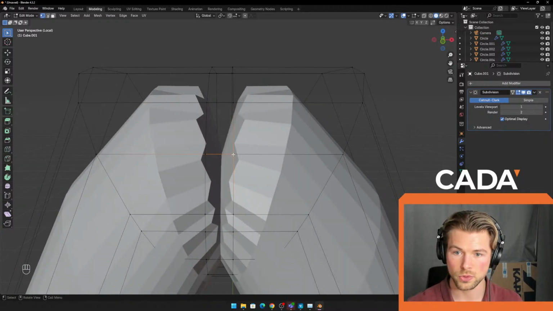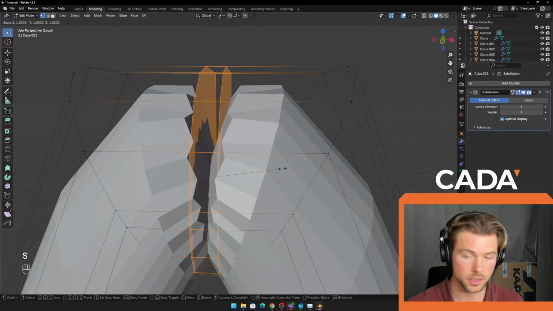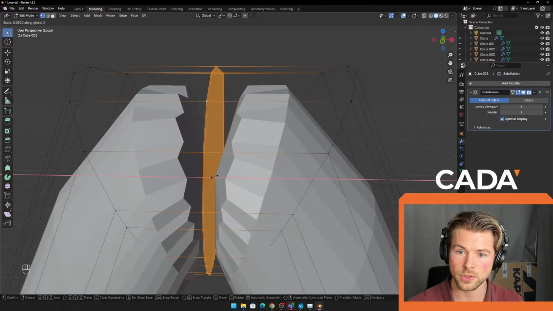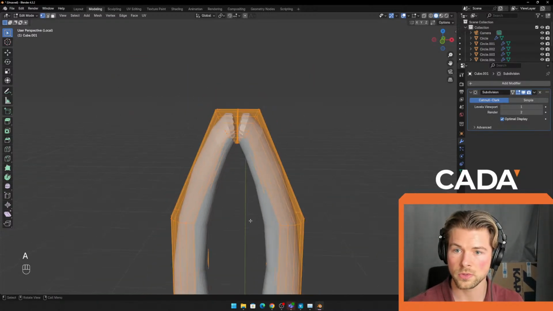So you want to alt click this edge loop and shift alt click this edge loop, and then I want to scale it in the x-axis to get them closer to each other. Looks worse, I know. Should hopefully be fixed soon.